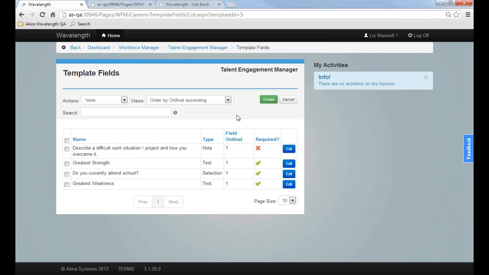Now I can see all the customized questions that I've created for this template. I can create one up to an unlimited number of questions I want to collect on that specific job posting. Now once that's done, I can also do a couple other actions too. I can select and delete. I can view and order by, and I can do a search on a specific item.